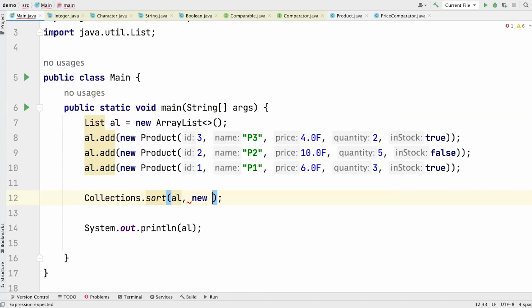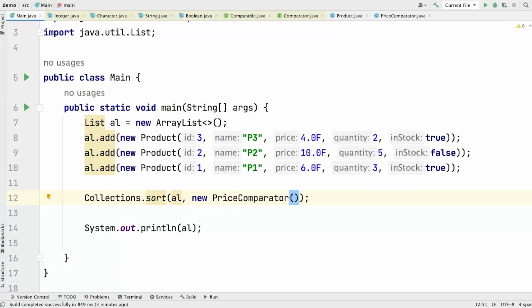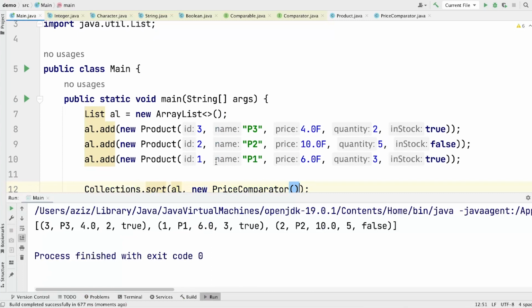So new PriceComparator, and that's it. Now let's run the program and see what it does. Now you can see here the products are arranged in increasing order of price. So the price is 4, then 6 and then 10. Okay, so far so clear.